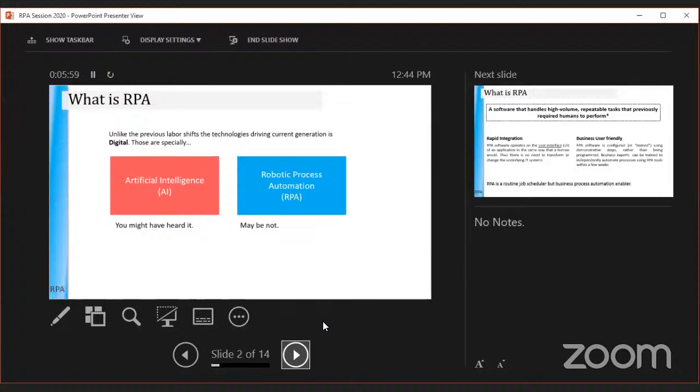So if we try to define what RPA is, in previous generations we talked about people working shifts who needed to be physically present and physically go there to perform certain actions. With technology and digitization, you don't need to be physically present. You can still operate many machines and computers and perform many business processes. That is achieved through robotic process automation.